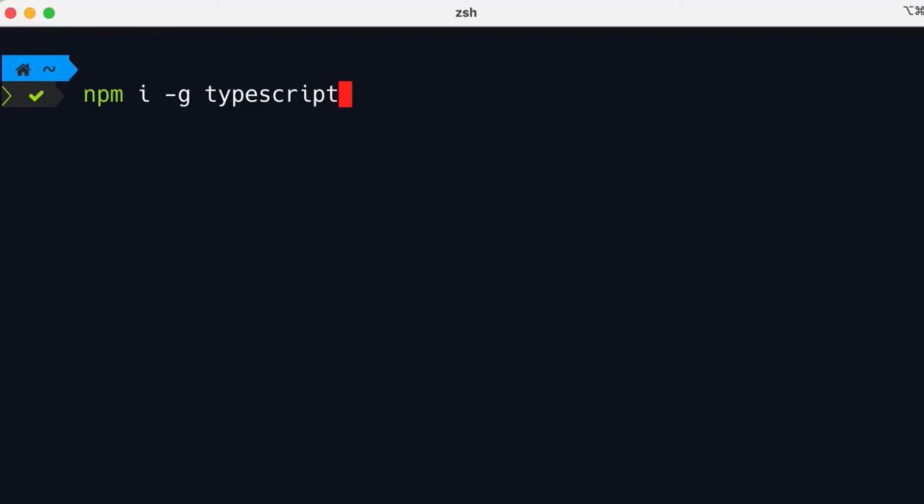Now, if you're on Mac or Linux, you will get a permission error while running this command. You have to prefix it with sudo. Basically, that means superuser do. Let's go ahead and install the TypeScript compiler.